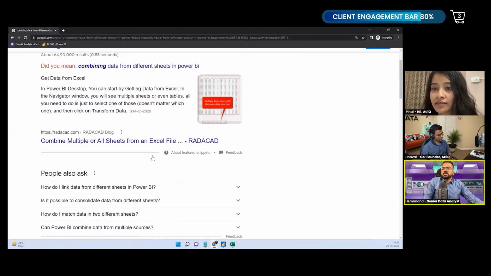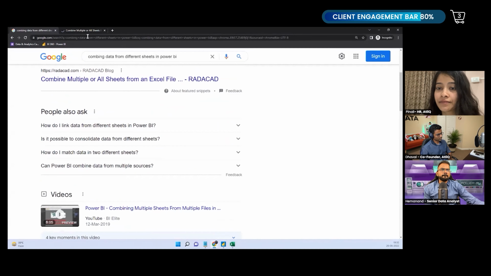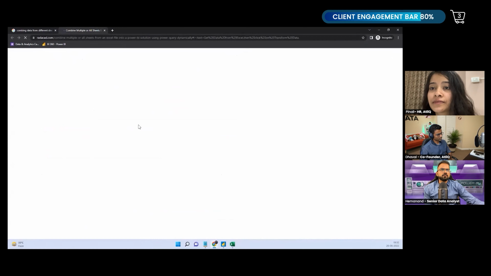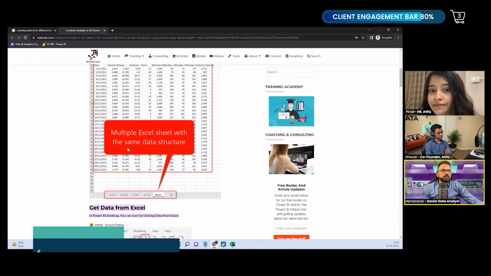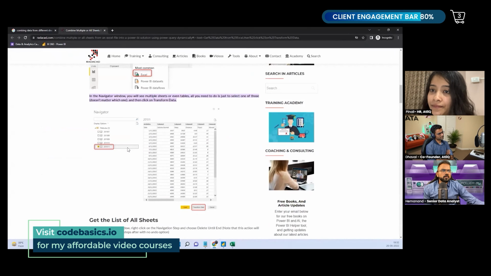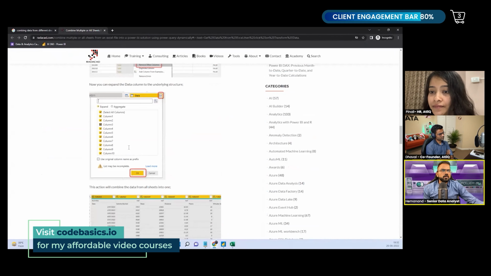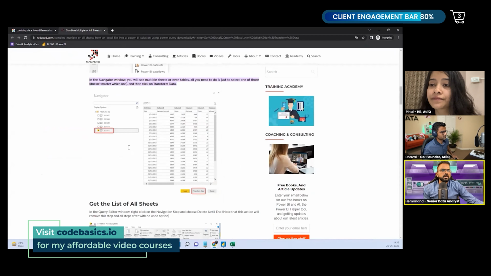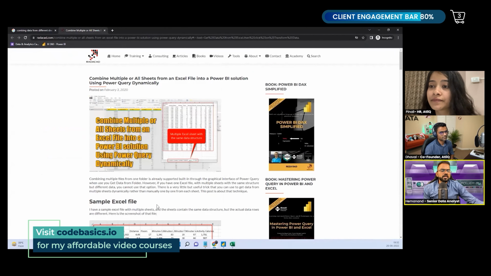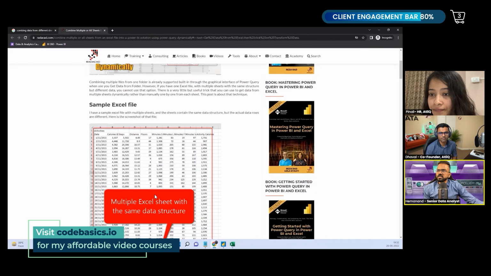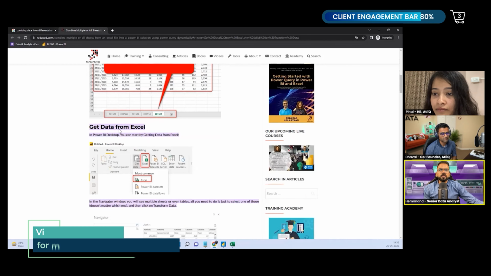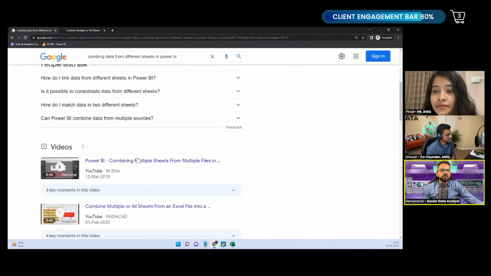Normally what I do is I open the first result to see how it looks. So this helps me. As I understand from this document, it is talking about having the same column names, like in sheet 1 the column name is the same, in sheet 2 also the column name is the same. This is not going to help us. So I'm going back to my results.